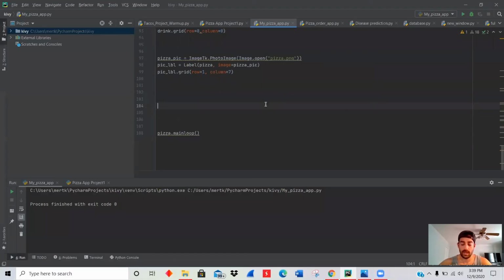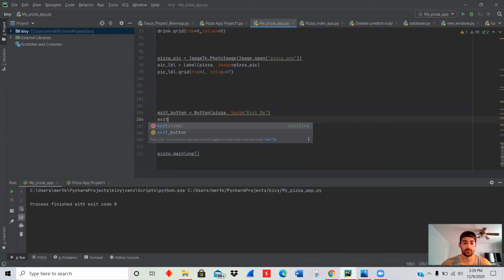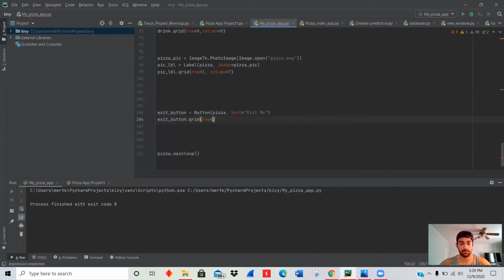And finally, I will create my exit button. So let's create this button. exit_button equal Button, pizza, text exit me. Alright, let's put this on the screen. Let's put row 5, 4, column 7. Alright, let's see where it is.